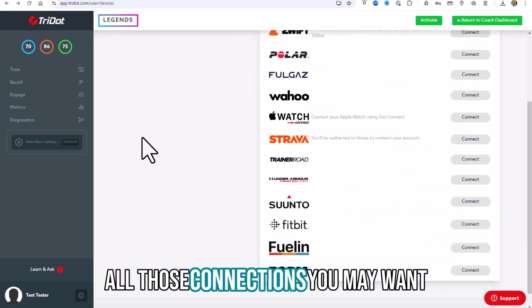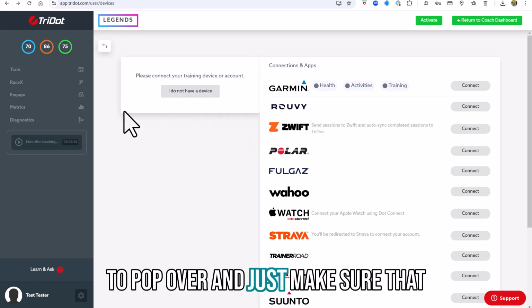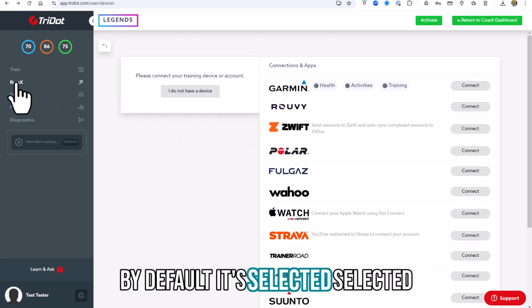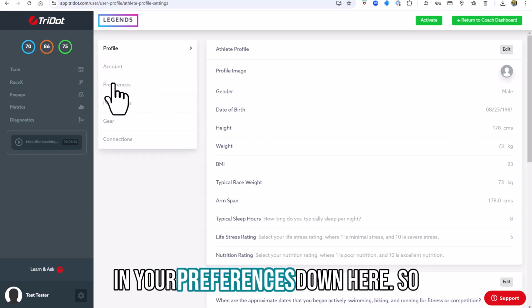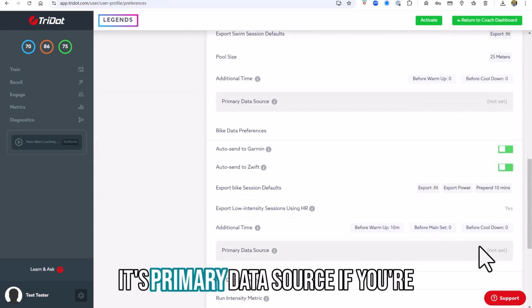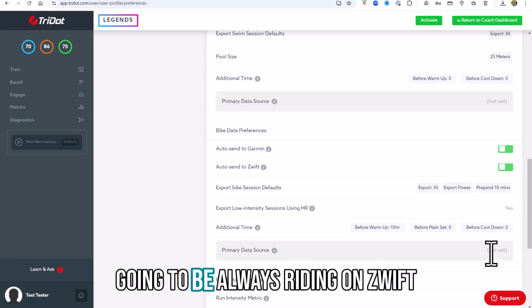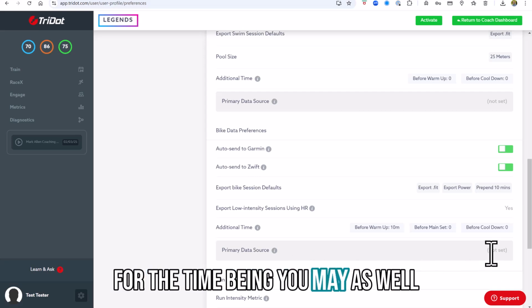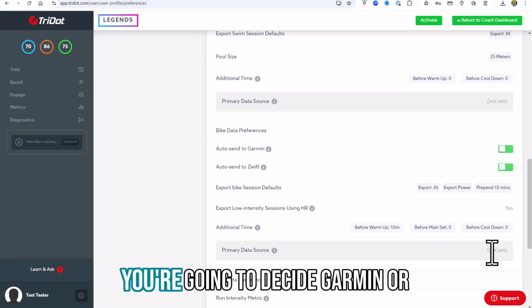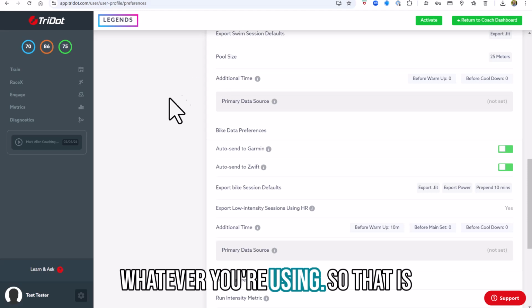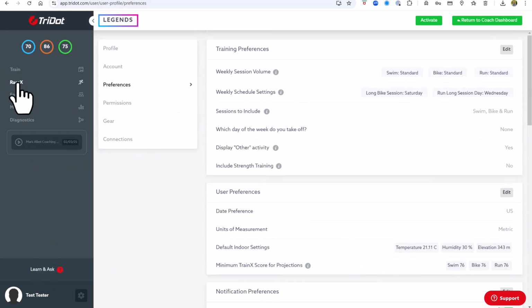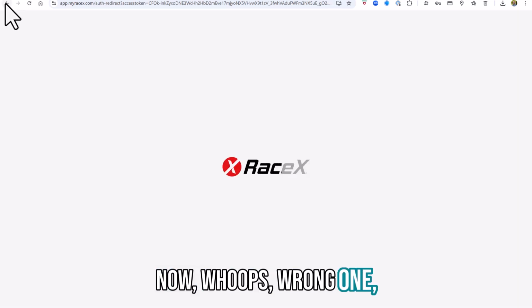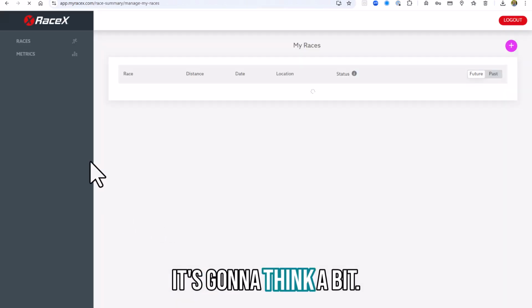Once you have all those connections, you may want to pop over and just make sure that by default it's selected properly in your preferences down here. So it's primary data source. If you're going to be always riding on Zwift for the time being, you may as well set that to Zwift. If not, you're going outside, Garmin, or whatever you're using. So that is pretty much it for getting all set up. Now, whoops, wrong one. It's going to think a bit.